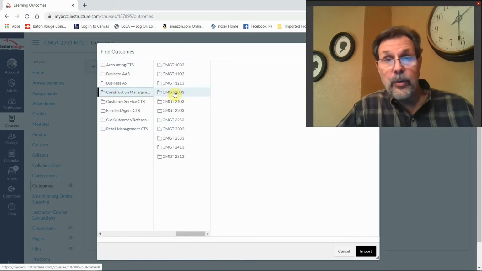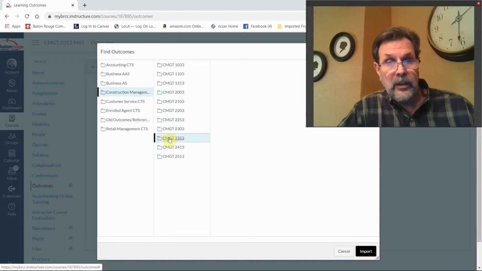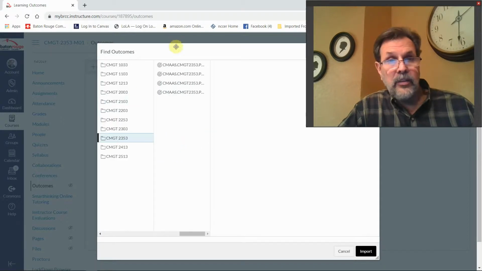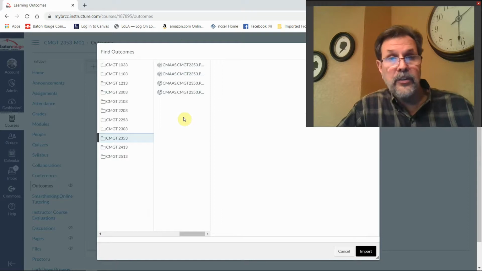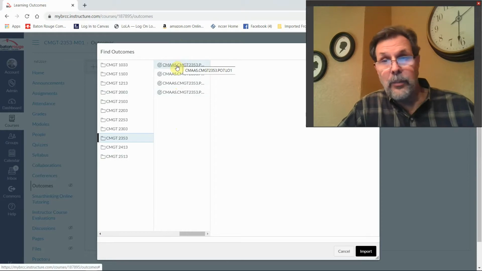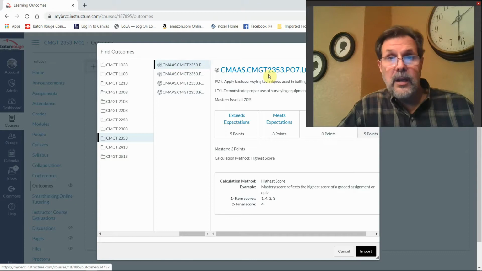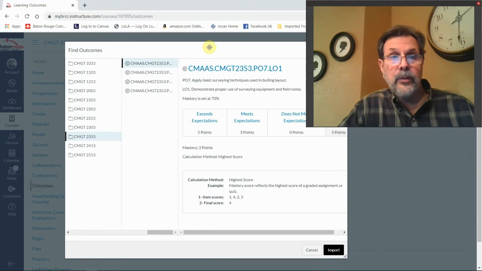When you finally get to your program, you can see folders for each one of your courses. The course that I'm dealing with today is my surveying course, 2353. I click on that folder, and then I can see the 4 program outcomes that I need to have in my course. Now, if you already see these program outcomes in your course, maybe you copied your course over from last semester, that's wonderful. Then you don't need to do this, but I purposely picked a course that I don't have these outcomes in.